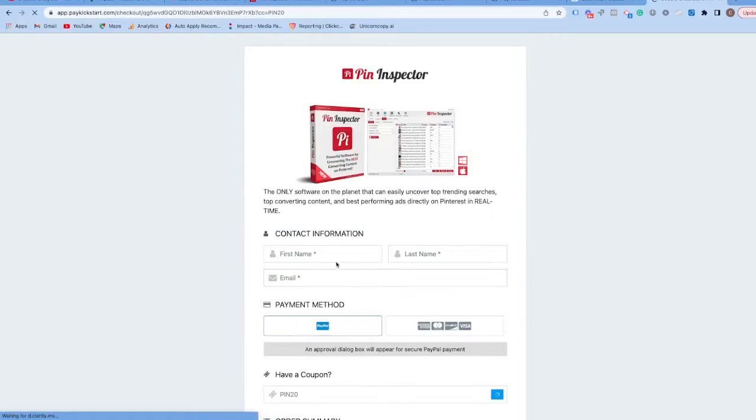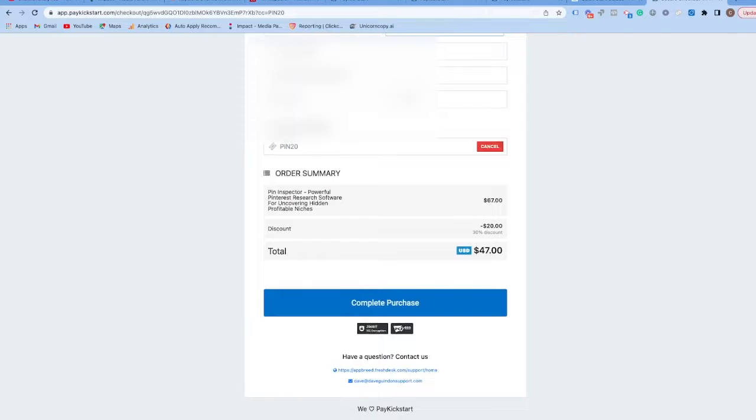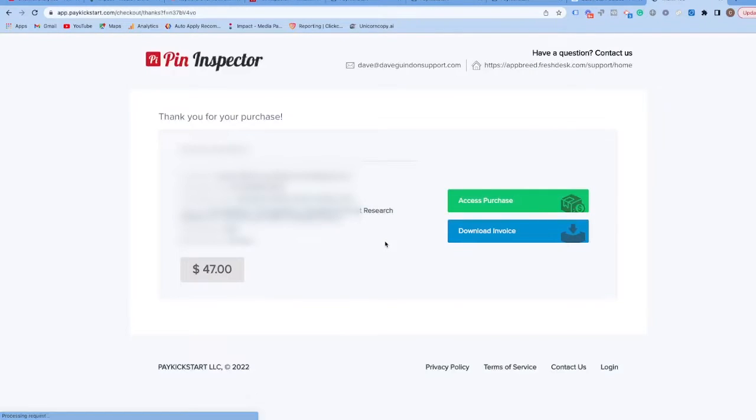It will take you to a page like this where it'll ask for your contact information. After you filled out your contact information and credit card information, you can then go through and hit complete purchase. As you can see, it automatically puts that code in for PIN20 for $20 off, and the total is $47. So we're gonna hit complete purchase here. And that is going to take us to something that looks similar to this, where we can go through and actually access our purchase. So we're gonna click that button right there.